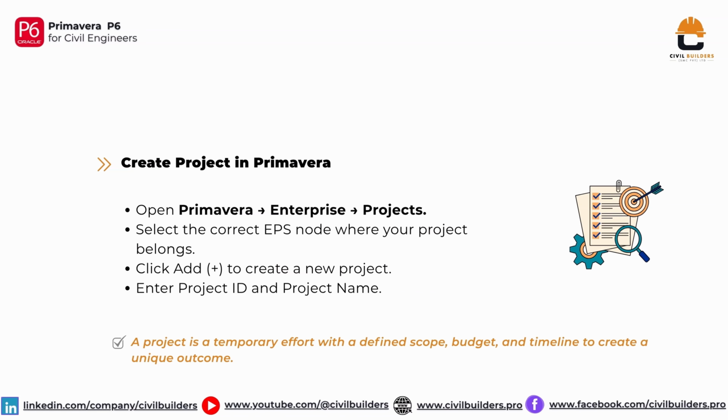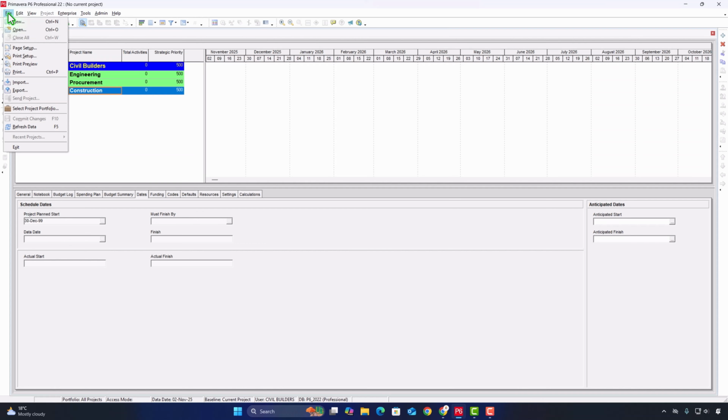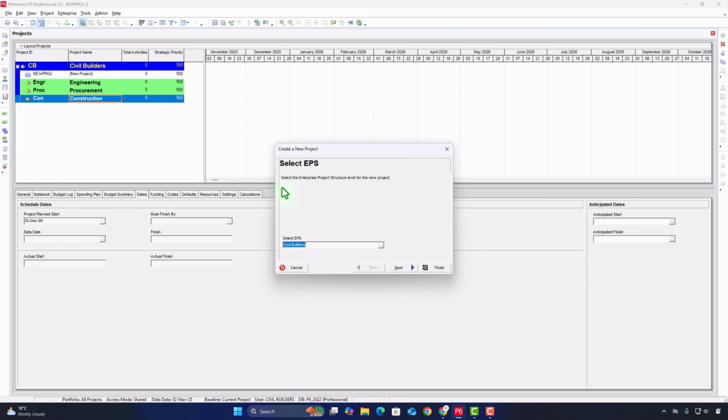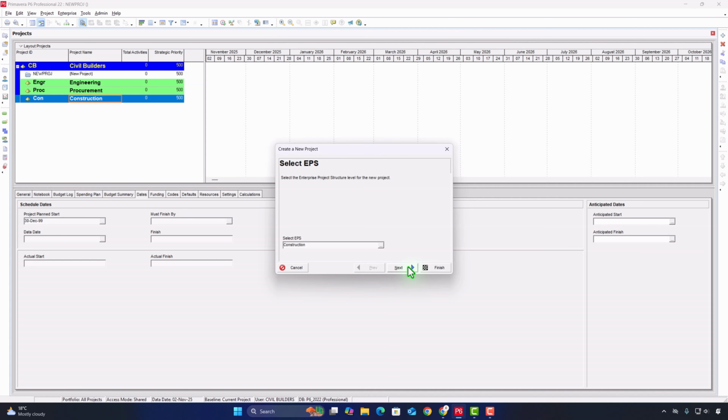Our next step is to create a new project under this construction node for our warehouse project. So first navigate to the top bar and click on this File button, and from this drop down, select the New option. From this window, select your construction node and click on this next button. Specify its ID and the project name. For this project, I chose WCB as an ID, and my project name is Warehouse Project.